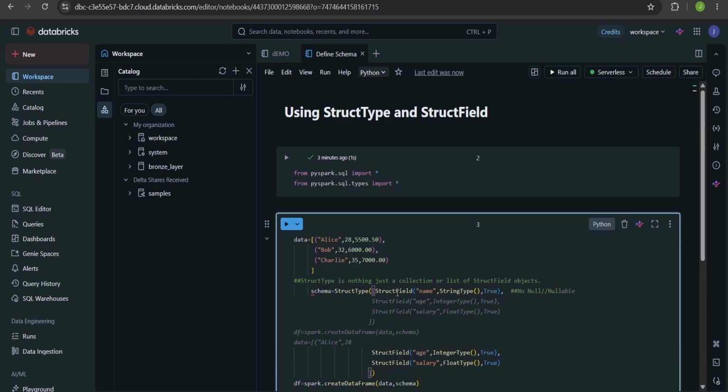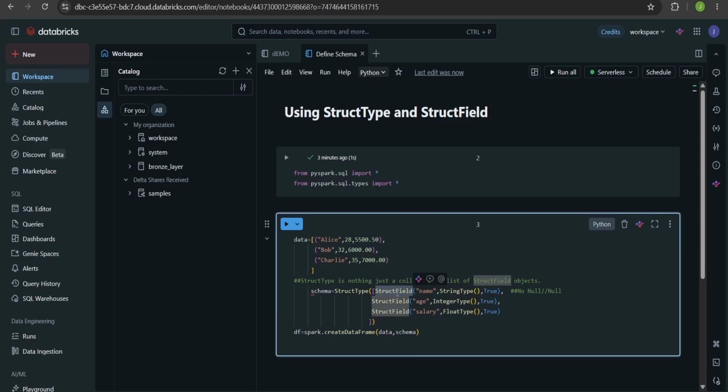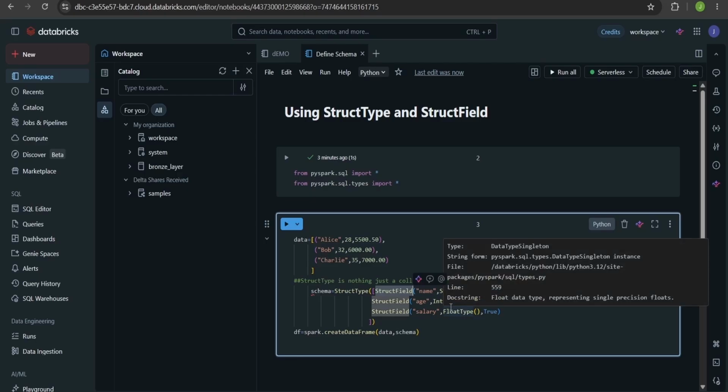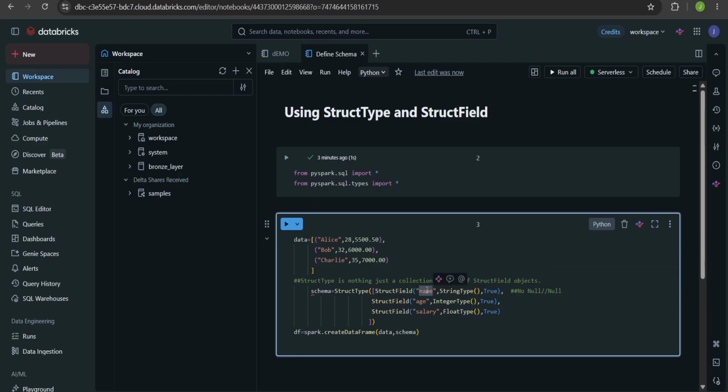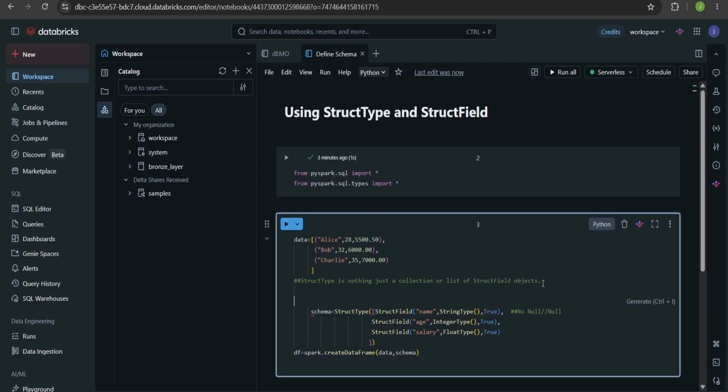So now let's understand the struct field. Struct field defines the metadata for a single column. Okay, it accepts three primary parameters. First is the column name, then the data type, then the nullable flag. Okay, let's write that as well. I will say struct field defines the metadata for a single column.